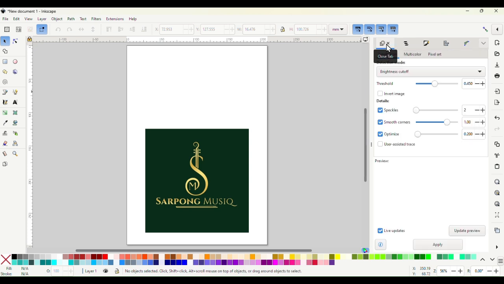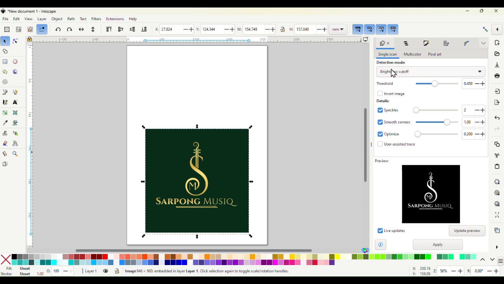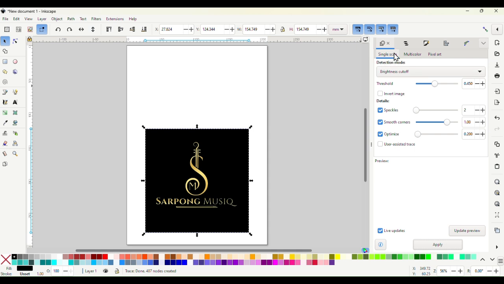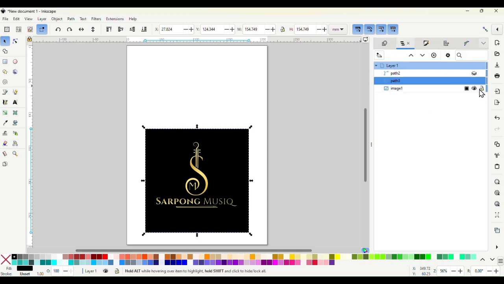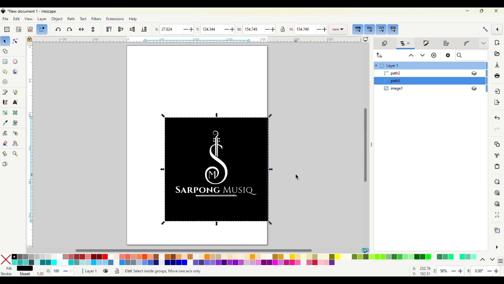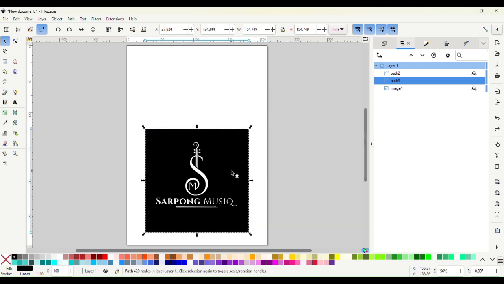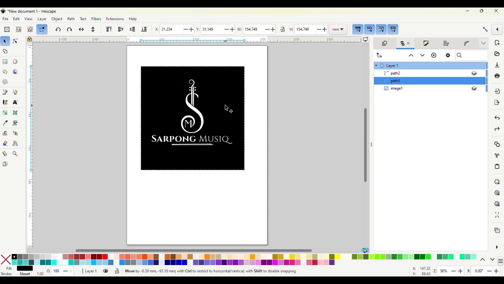You would go to the trace bitmap. I'm going to select it, and you can see here in a single scan brightness cutoff, it shows up in black. You hit apply. Let me go close the image so we no longer see it. See, the image is gone. So this is your SVG.